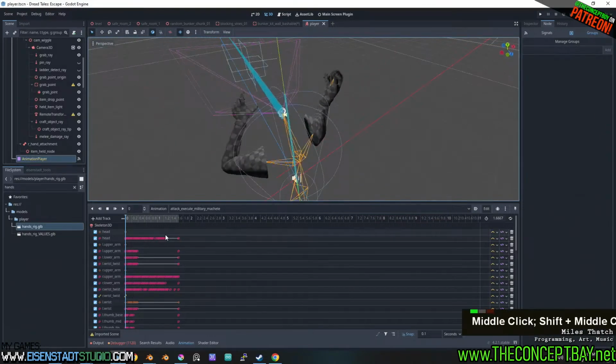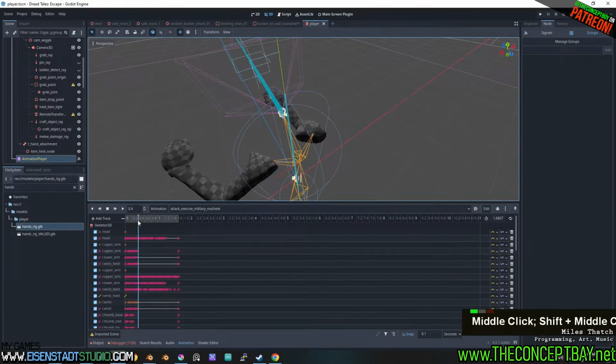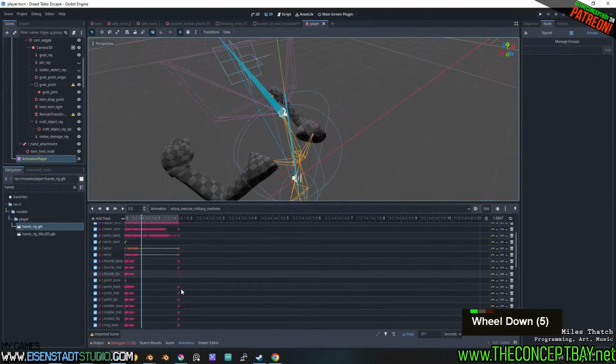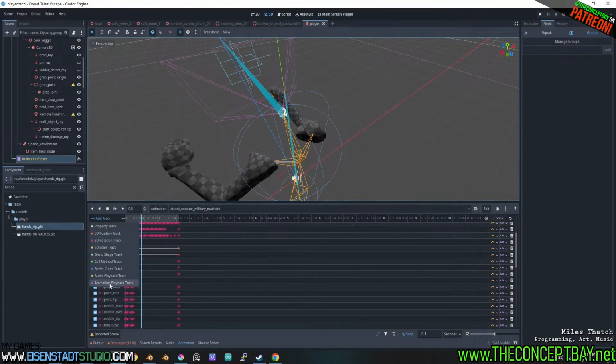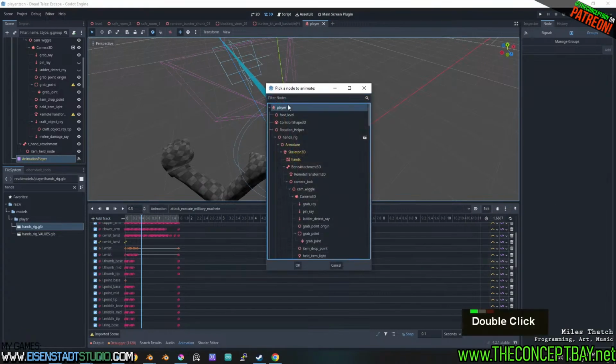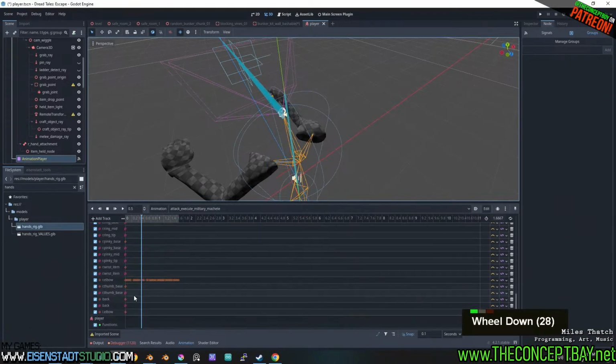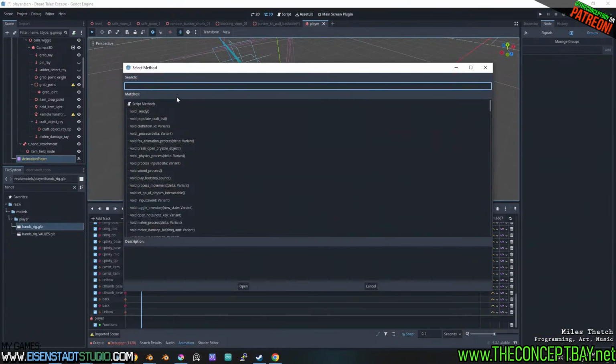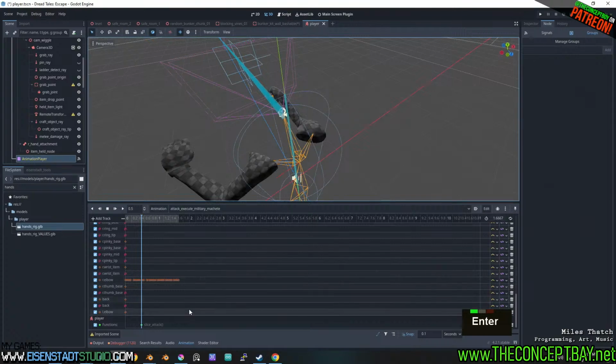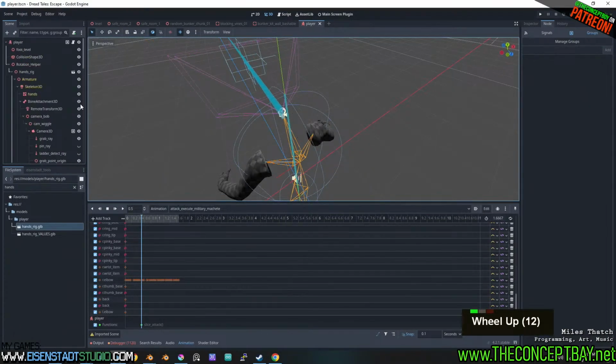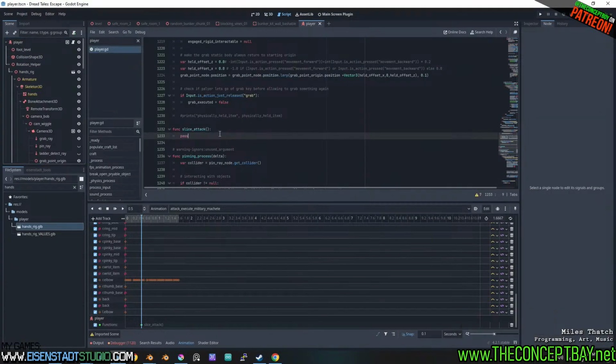So what do we got? We've got stab. So right around here, we need to make a new track. It's going to be a method call track in the player. And the method we're going to be calling is slice attack. Okay. So that concludes this point.